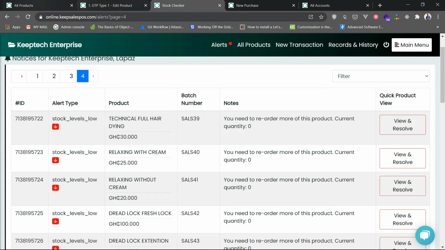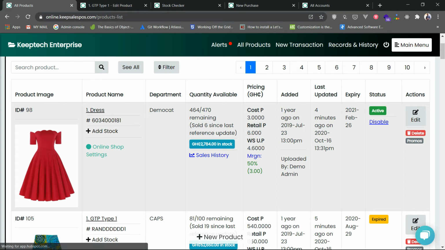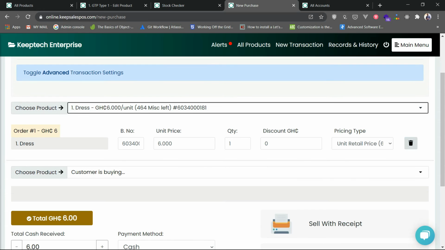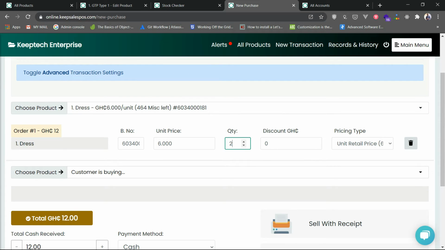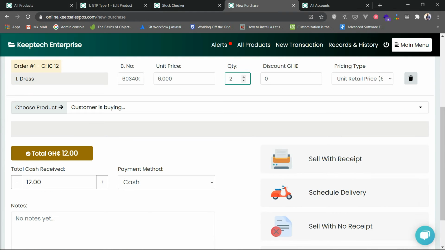So we are going to give an example. Let's say I have dress over here. Over here you can see I have 464 remaining. Now what happens is that anytime you record a sale, somebody buys from you and then you record the sale, Keepsales will automatically reduce the stock quantities available. And if it is even more than what is available, you cancel. So let's give an example. Let's say I'm going to buy the dress. Okay, I'm going to buy 2 of that. So obviously I have 464 available. Once I buy 2, I'm supposed to be left with 462, right? So I can record the sale.